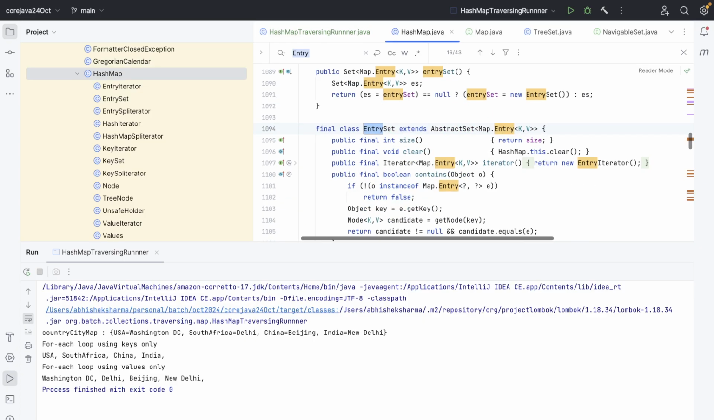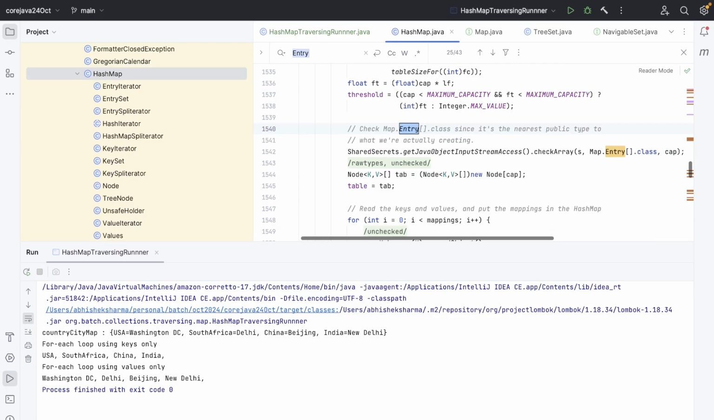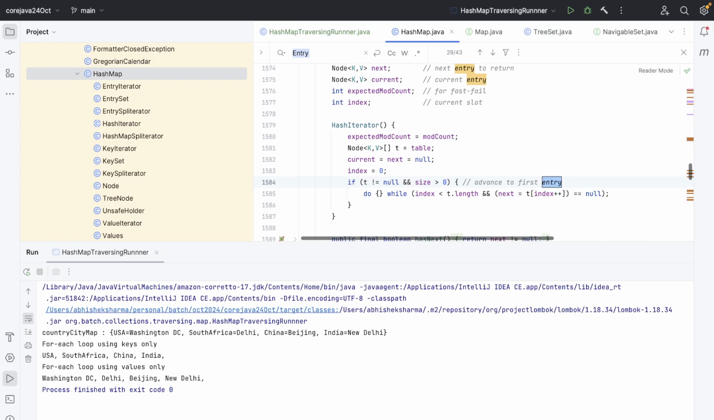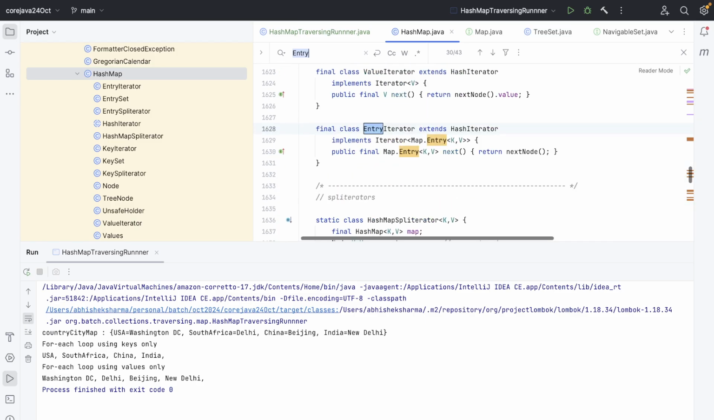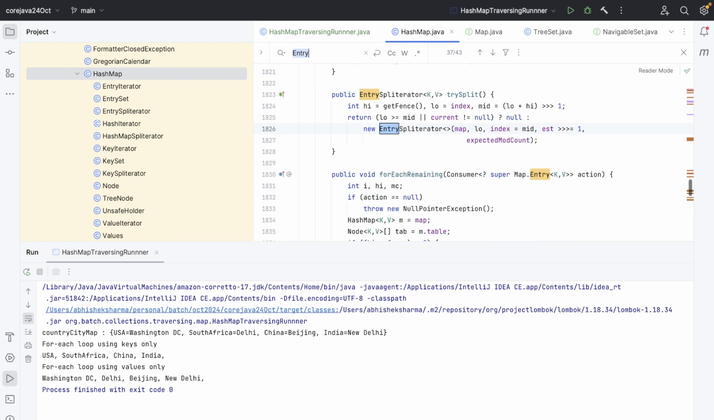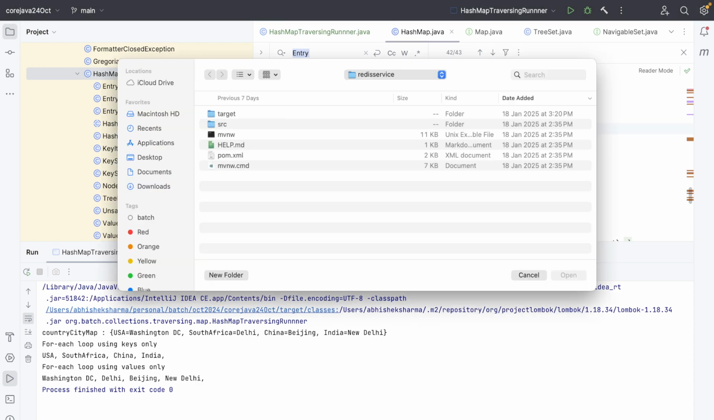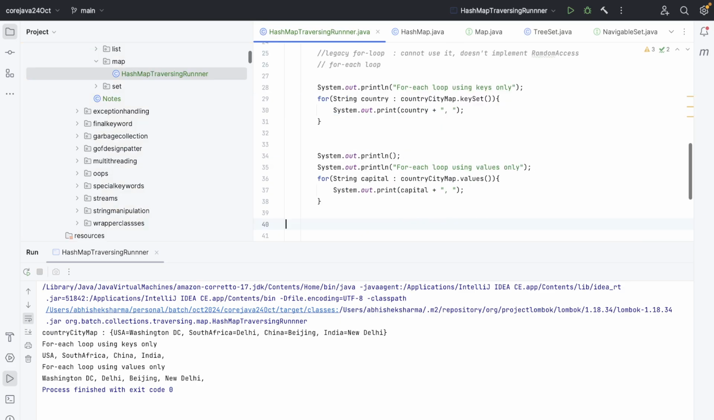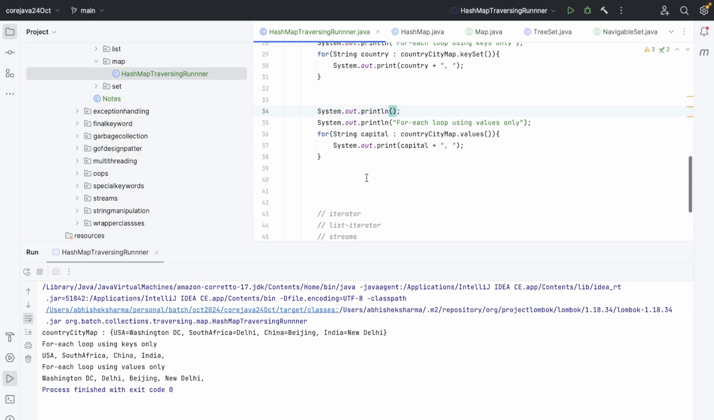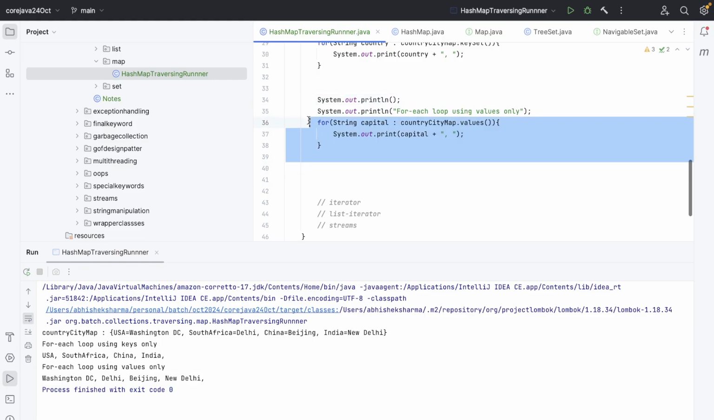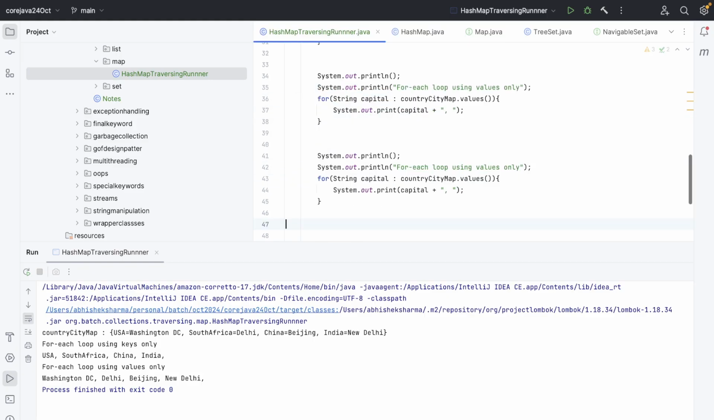Okay, it's using Node. All right, it's going to take some time. You can just go inside it and check this. So the thing is, the map has key value pairs, and the structure that they use is called Entry.